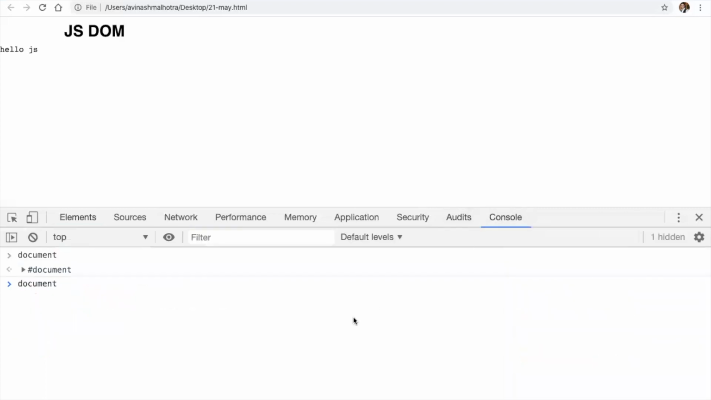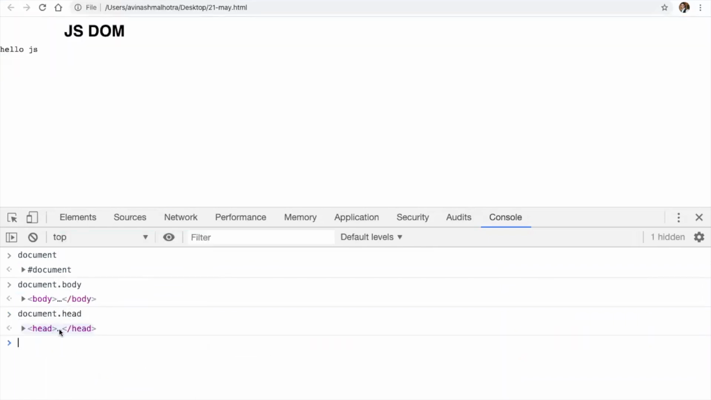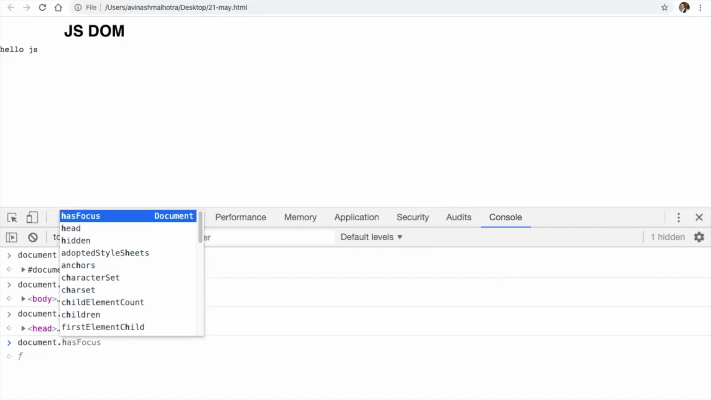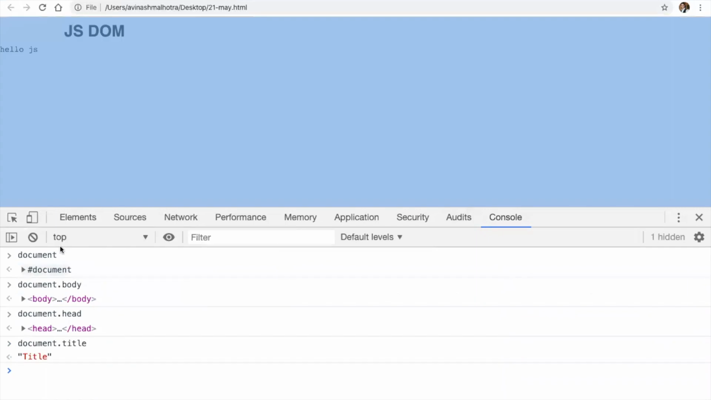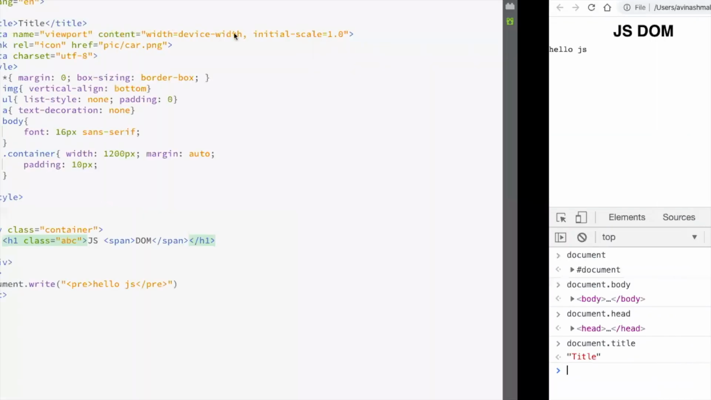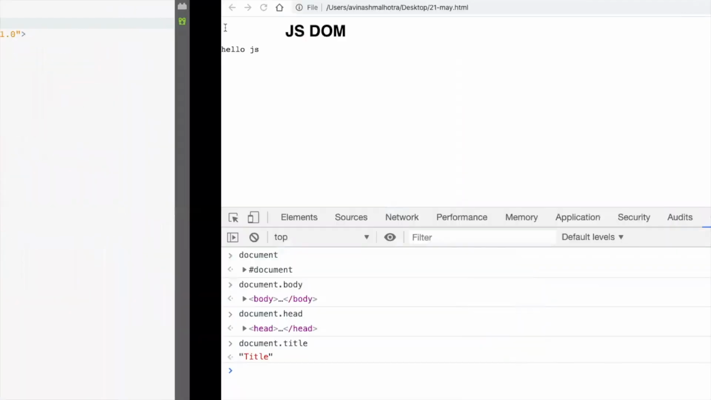Let's say we call document.body. This means our body element. document.head means our head part, and document.title means the title of a website or web page. See, the title here is title. Now let's change the title to JS DOM.